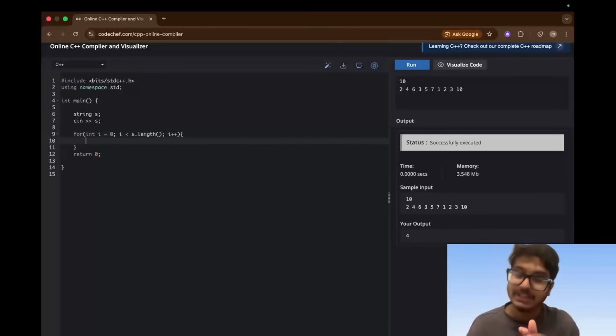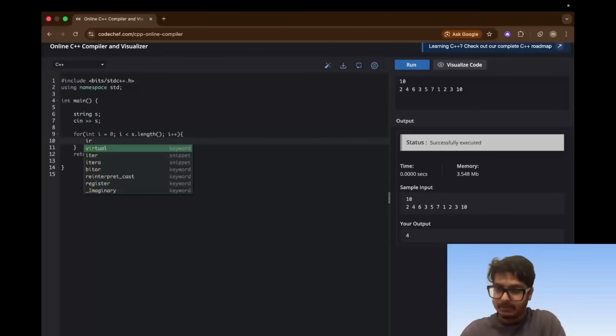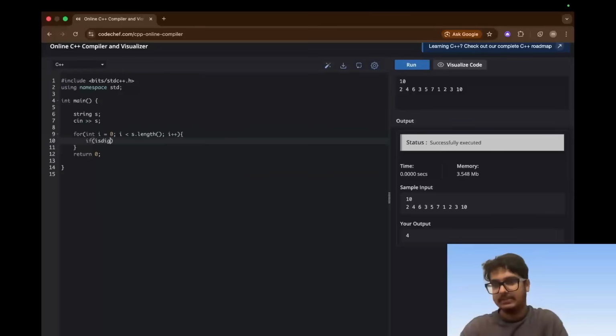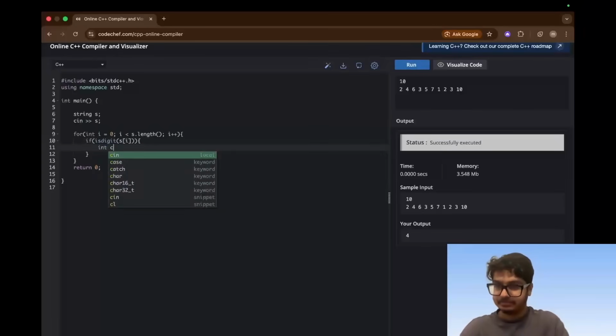Now, first we'll calculate how many times the character is to be printed. First, we need to know whether it is a digit or not. There is an inbuilt method in C++, isdigit. isdigit of s of i will check if the given character is a digit or not, like 1, 2, 3. If it is a digit, then int count is how many times it is repeating.